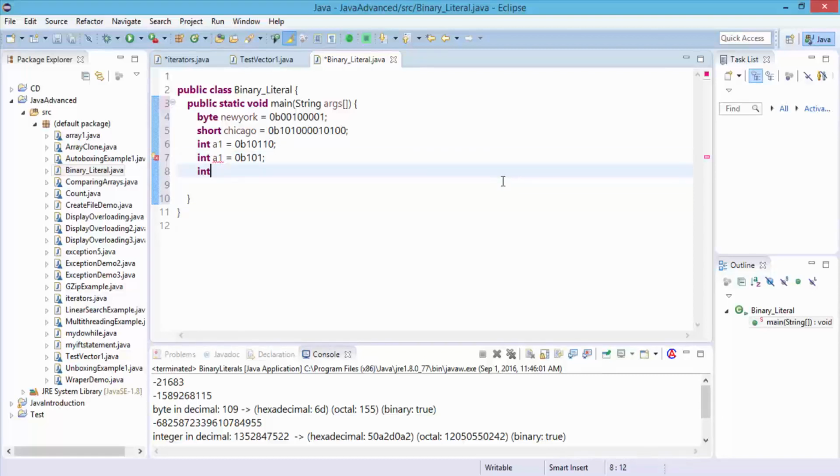Once I'm done with this, I'm going to do int A3, and this is going to equal 0B1011, something like that. Alright, once I'm done with this, I'm just going to add these up. So let's do int al equals A2 plus A3. So just as an example, right? And of course I need to fix up the syntax. This is 2 in fact. Perfect.